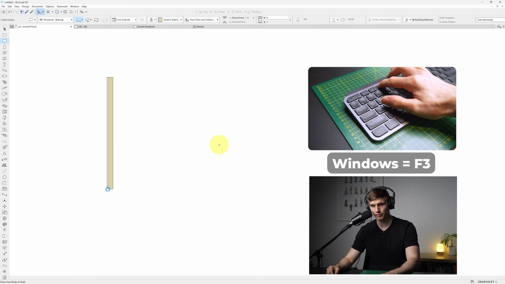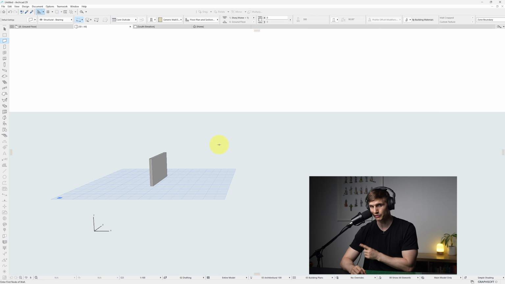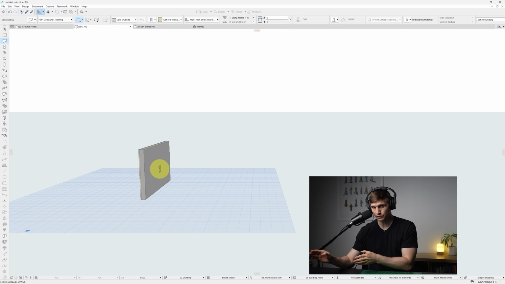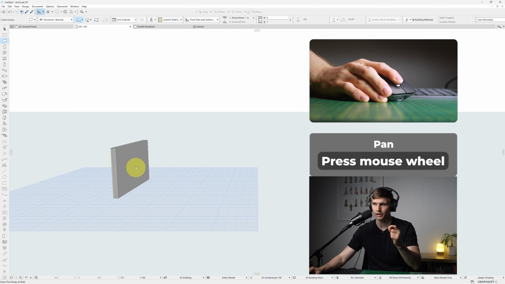Now if we press F3 or Command F3 on a Mac, this is going to take us into a 3D view, which we can see the wall that we've just drawn. When we draw a wall in 2D, it draws in the 3D at the same time. Now, just like in the floor plan, if we scroll our middle mouse button, it's going to zoom in on that wall. And the same thing, if we click and hold our middle mouse button, we're going to be able to pan around in that view.